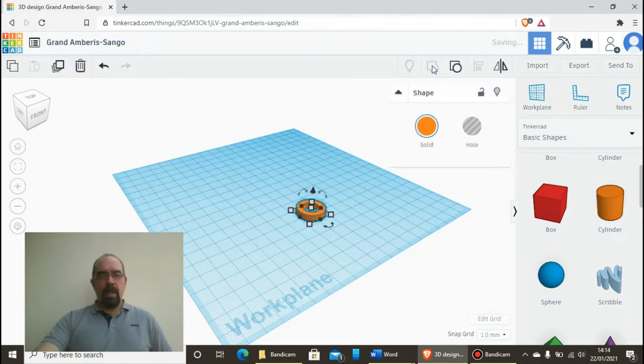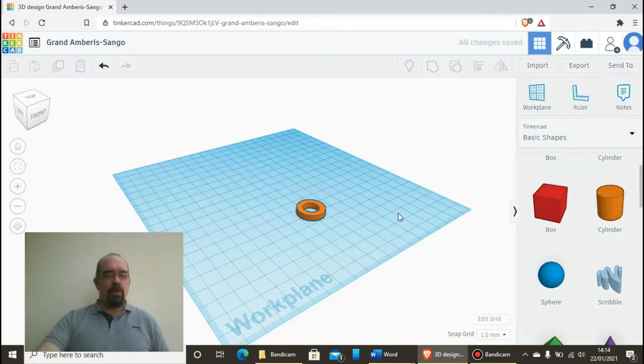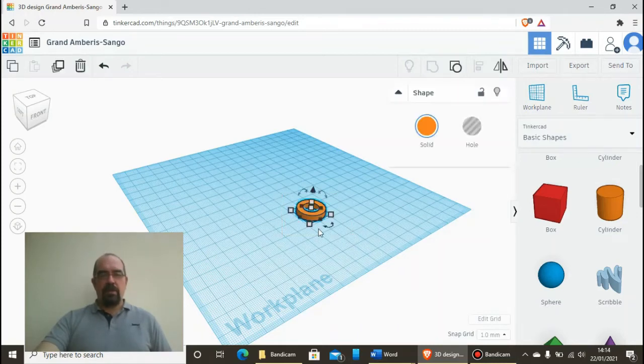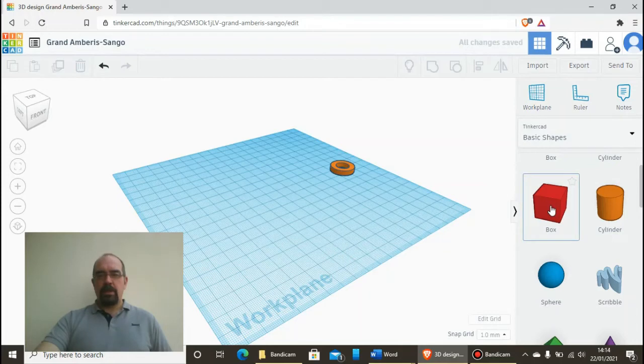So while they are both still selected, we come up to the right hand side here and we click on our Group tool. And there you have your ring spanner end. Now, of course, it doesn't really look quite like a ring spanner, does it? Because we'd expect to have the notches for the spanner head going around, but it'll do for our purposes at the moment.